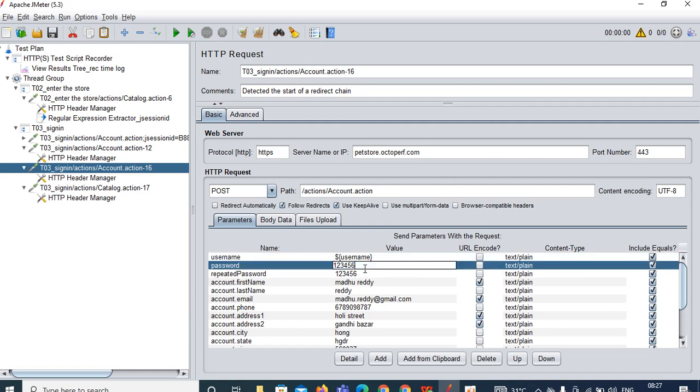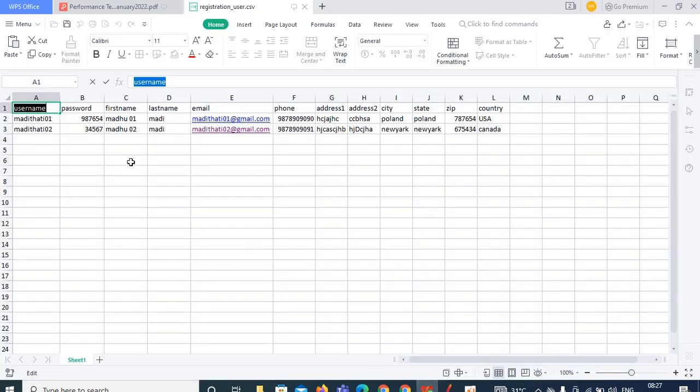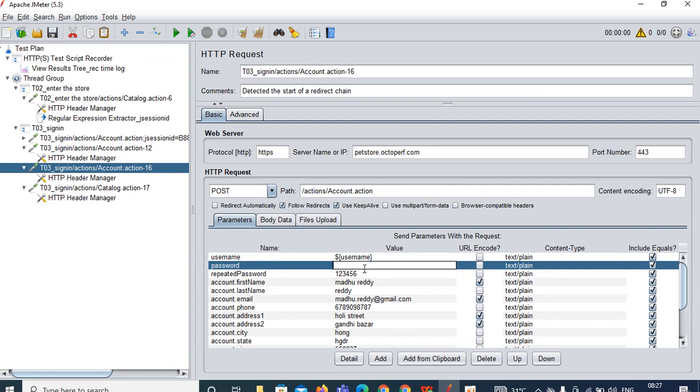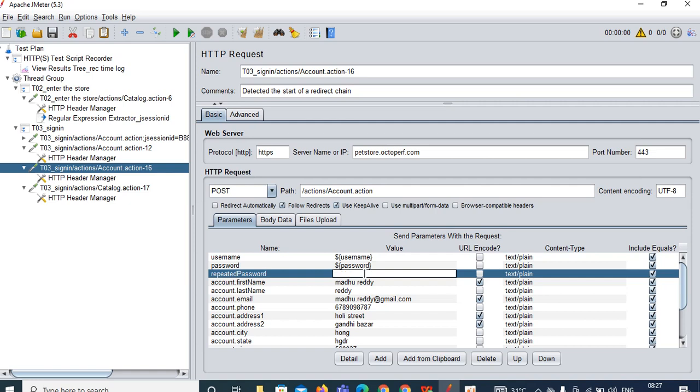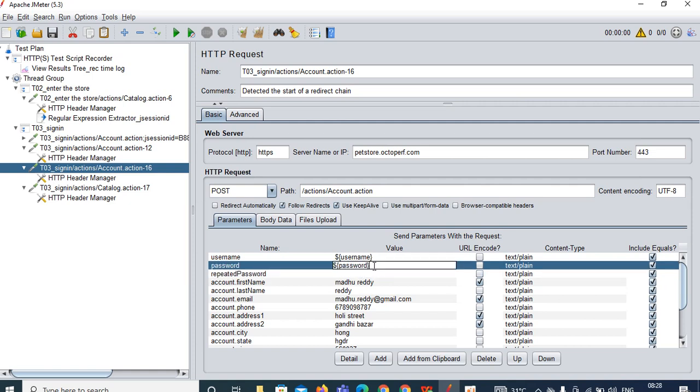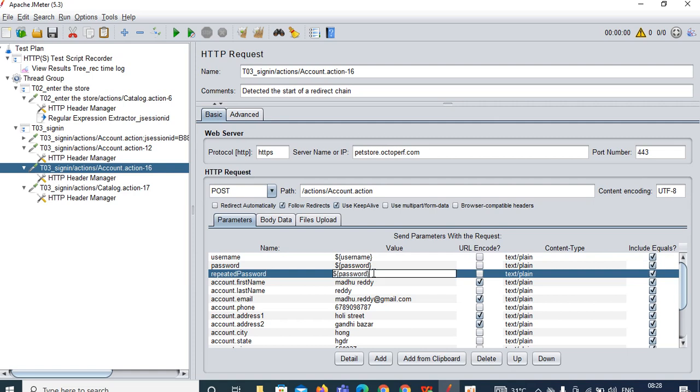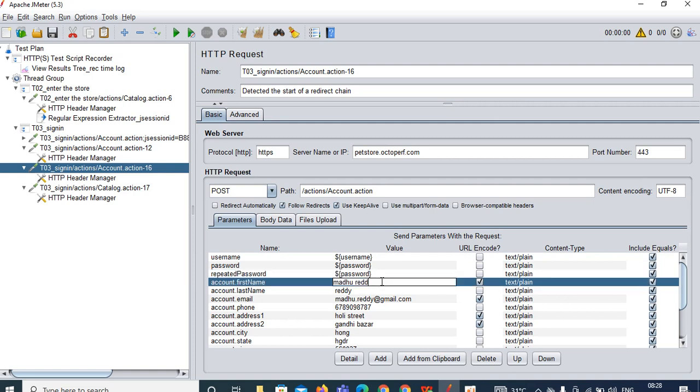That's all. Now the password: remove this password from here, go to your CSV and copy the password here, Control A, Control C, go to your JMeter. Okay, so you know, right? Dollar, flower bracket open, Control V, flower bracket close. Like this. What you need to do is the parameterization. Whatever password you are entering here, the same password you can enter for the repeated password also. So therefore I have given it like this.